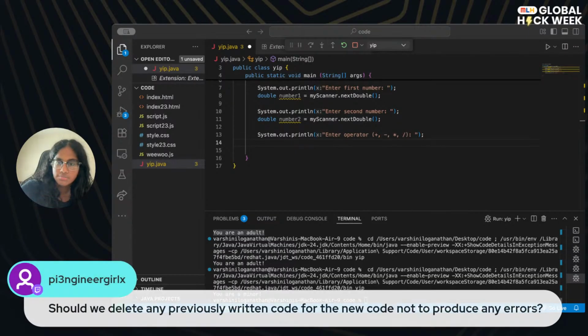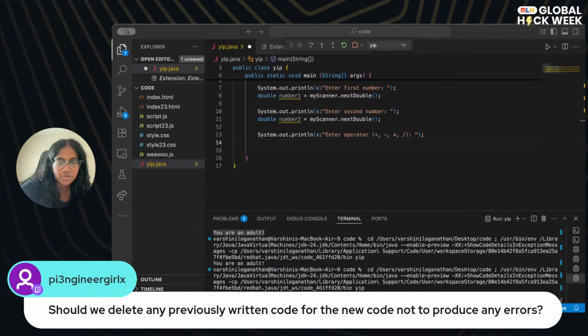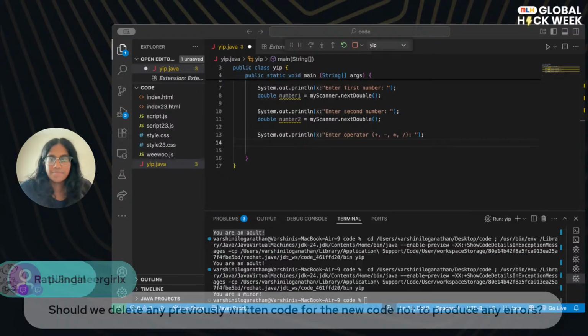I see some questions. Should we delete any previously written code for the new code to not produce any errors? Yes, definitely delete that previous code. You can write it within the same class. It actually doesn't really matter, but just so that you're not having a bunch of output all in the same place, feel free to delete that code.